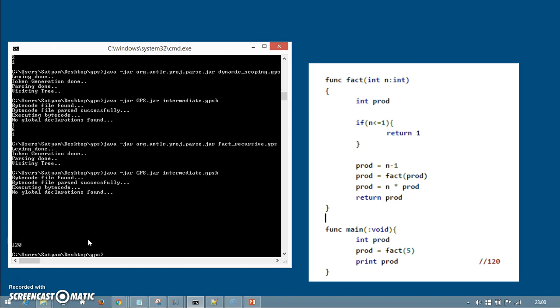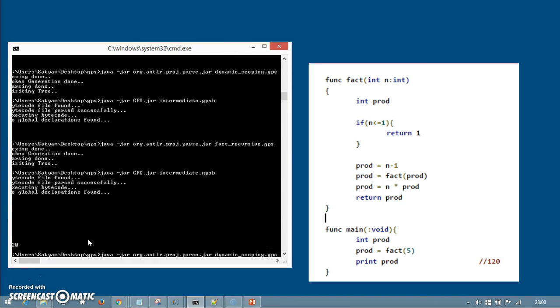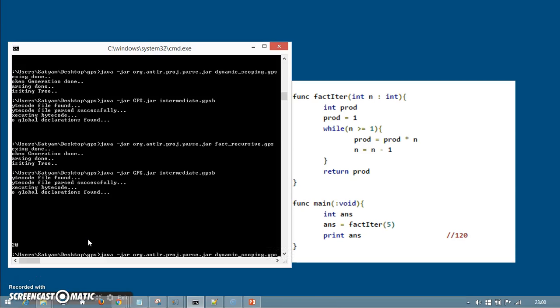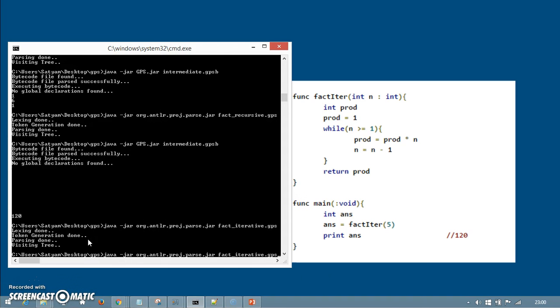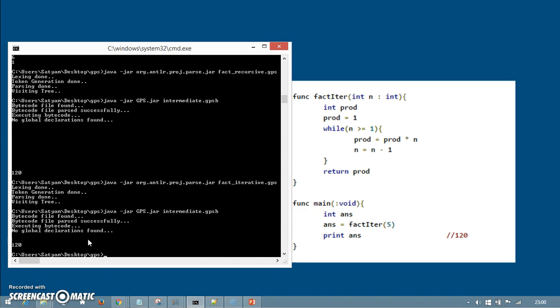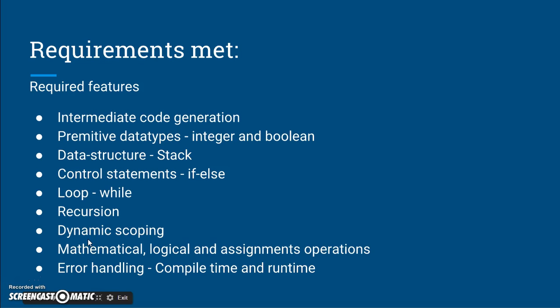Further, we'll move on to the next program, which is calculating factorial in another form, which is iterative. Here, iteration is performed with the help of a while loop. We are looping over and over again until the value turns out to be 1, and multiplying those numbers. Since the value passed is 5, we expect that the answer should come out to be 120.